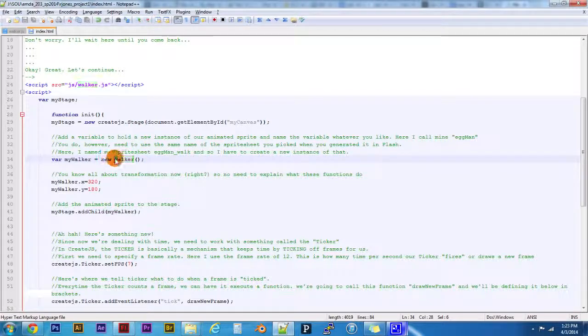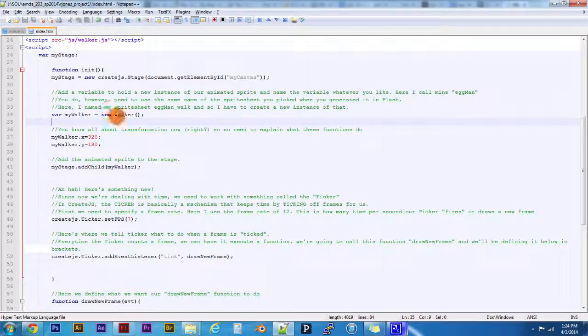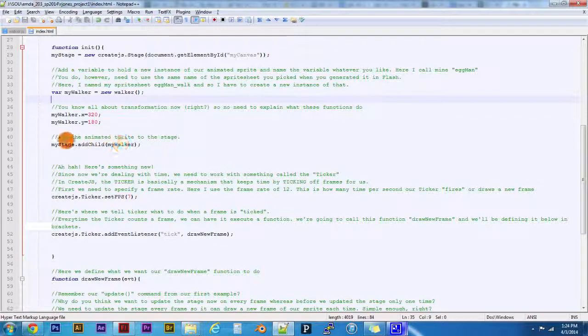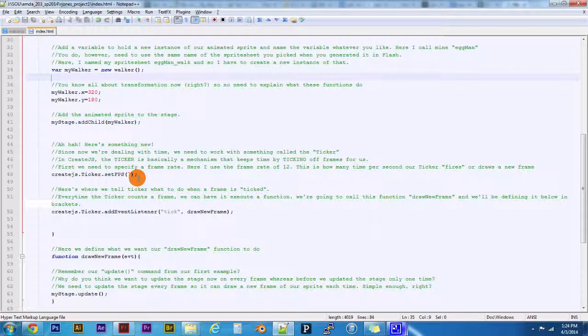Then we say, I want to create a variable called myWalker, and I want that to be a copy of what this is. So right now I've got this, a copy of Walker, and now I can do different things with it now that I've referenced it properly and made a new copy of it. I can say, okay, I want to move it to 320 pixels and 180 pixels. And I also need to add it to the stage, which we can talk about a little later. Then right here, I set the frame rate to 7, so it looks proper.